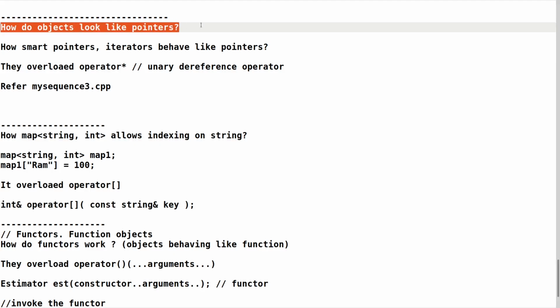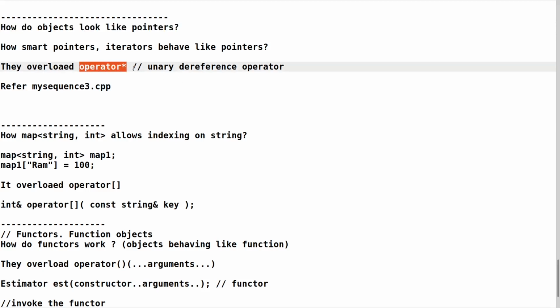Now we must have come across iterators or smart pointers, shared pointers, unique pointers. They all look like pointers. We can do star on them. For iterators, we can do plus plus on them. How does that happen? That happens by overloading the operator star. Here we are talking of the unary star, the dereference operator, not the binary multiplication operator.